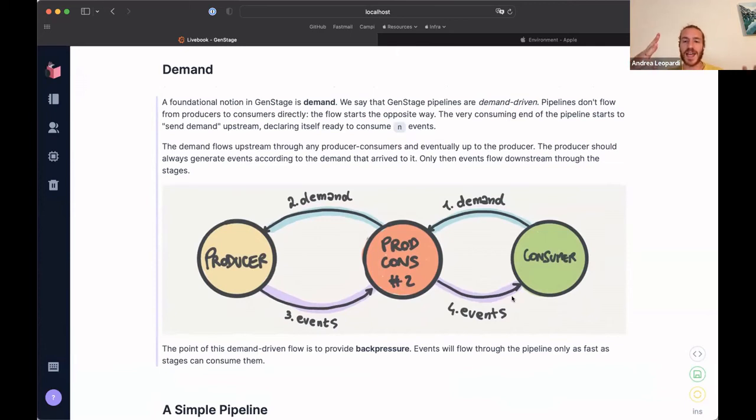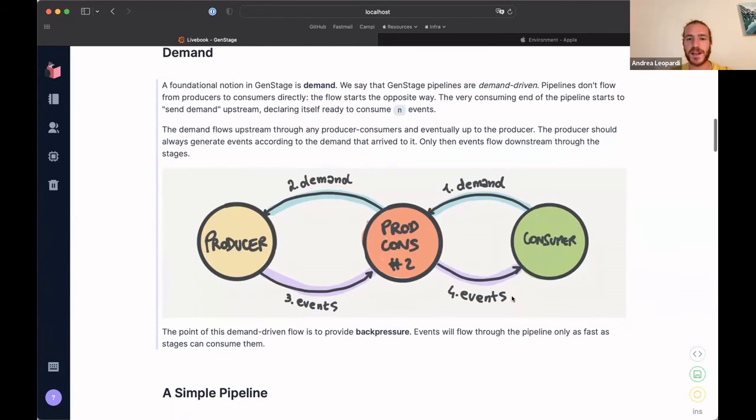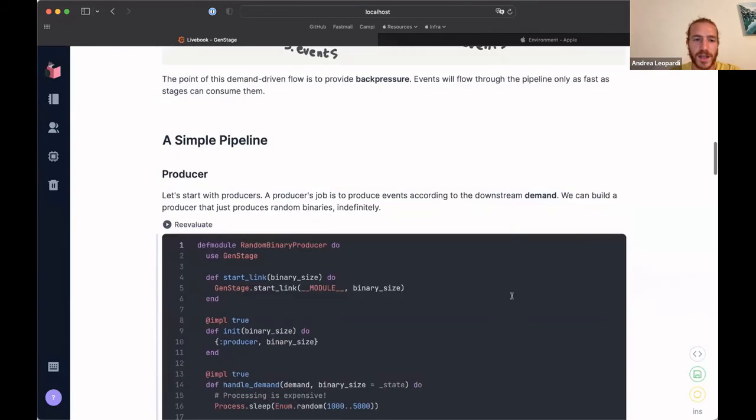Back pressure means that events will flow through this pipeline only as fast as the pipeline can consume them. So if there's a slower stage in the pipeline, it's going to slow down. It's not going to produce unwanted events in the producer that accumulate there. It drives a pipeline where events flow very precisely based on the capacity of the pipeline. So that's what demand is, and this is the biggest feature of GenStage, in my opinion.